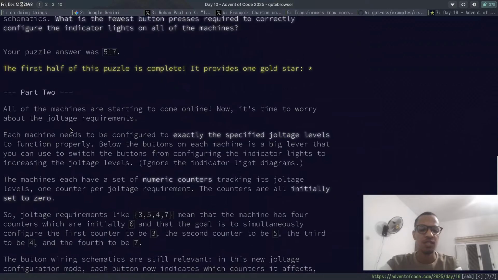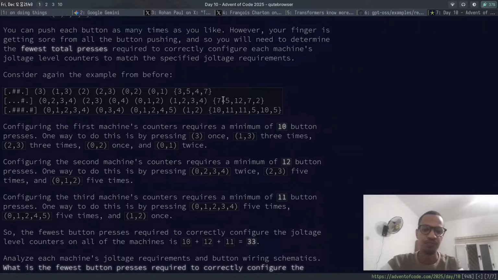Now I'm going to use this in the second part. The second part gives you numbers instead of these patterns. These patterns are not relevant in the second part. We have to now construct these numbers from these buttons, and now the buttons actually increment.